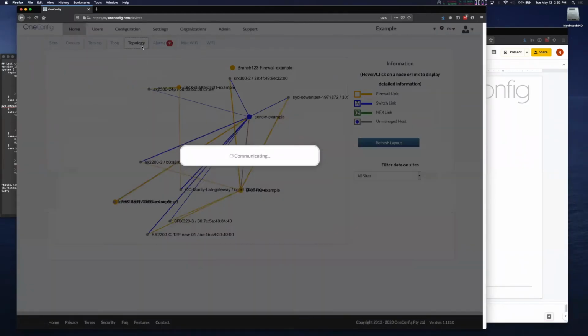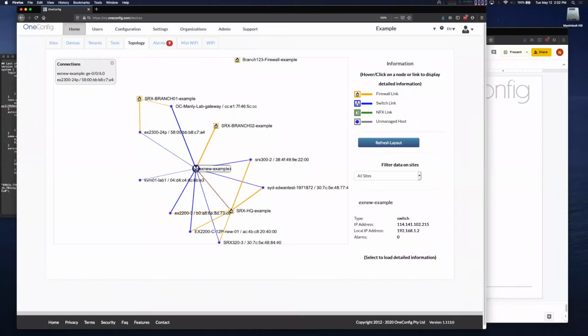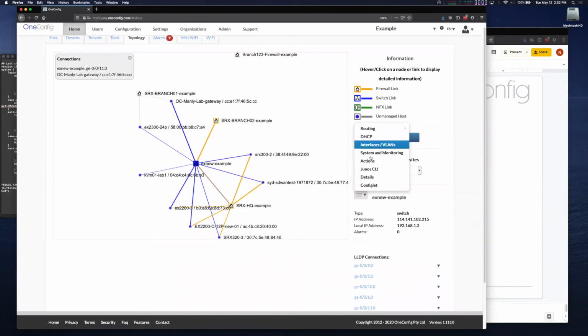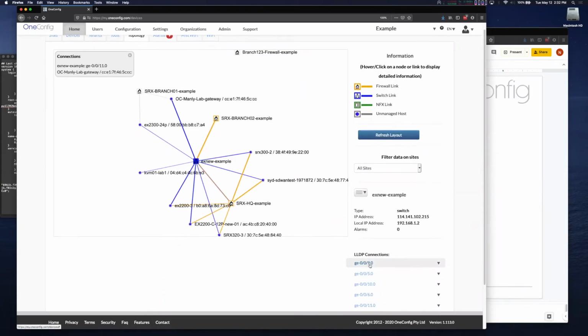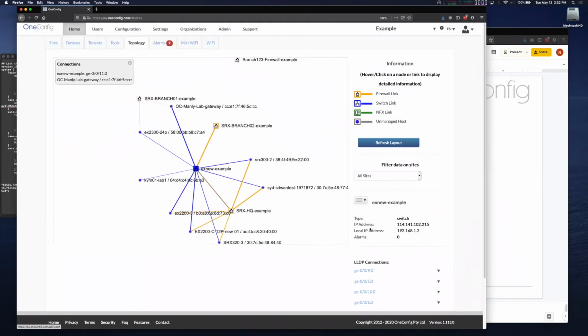Topology, we build this using LLDP. So here I can pick different devices. So here I've got a switch that is in OneConfig. As I click it, I've got some information about it up here at the top. I can also jump into configuration details of that device. I can see those LLDP connections, and I can go view graphs. So these are the interfaces that see LLDP neighbors and things on as well.